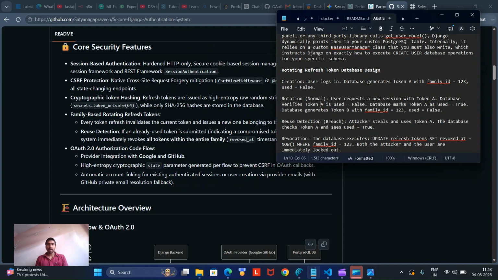And rotation. I mean, the user requests a new session with a token, because we'll be using different types of work and we need to have a new session. The database verifies the token A is used equal to false, and marks token A as true with the boolean flag. And the database generates a token B with the family ID and used equal to false. So the rotation has been done here.